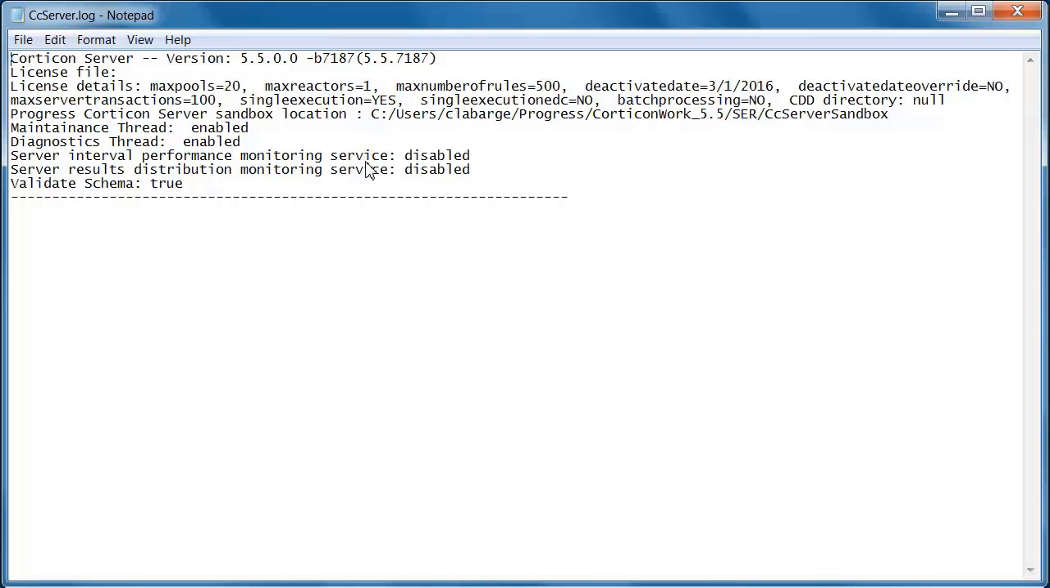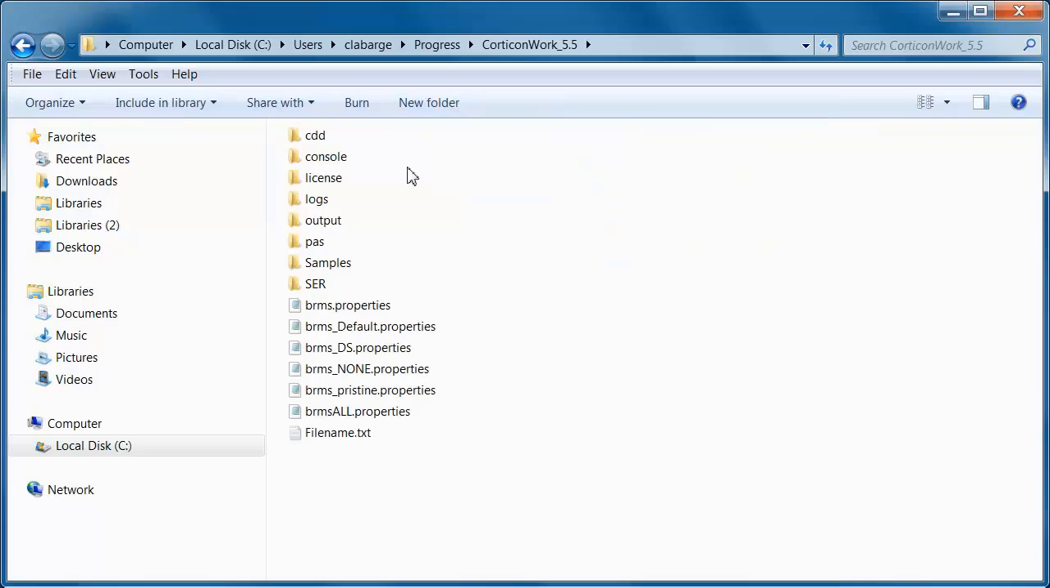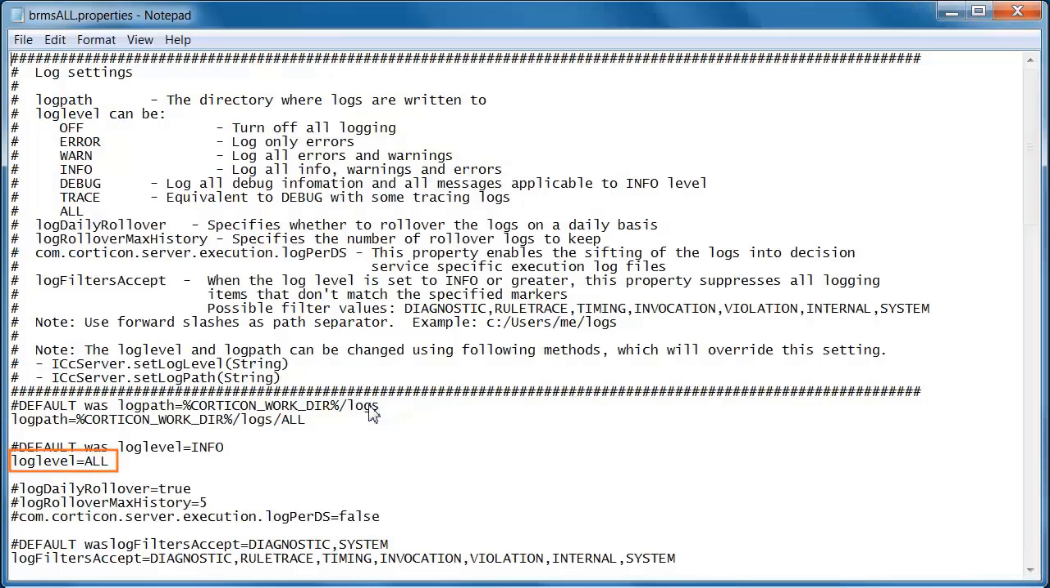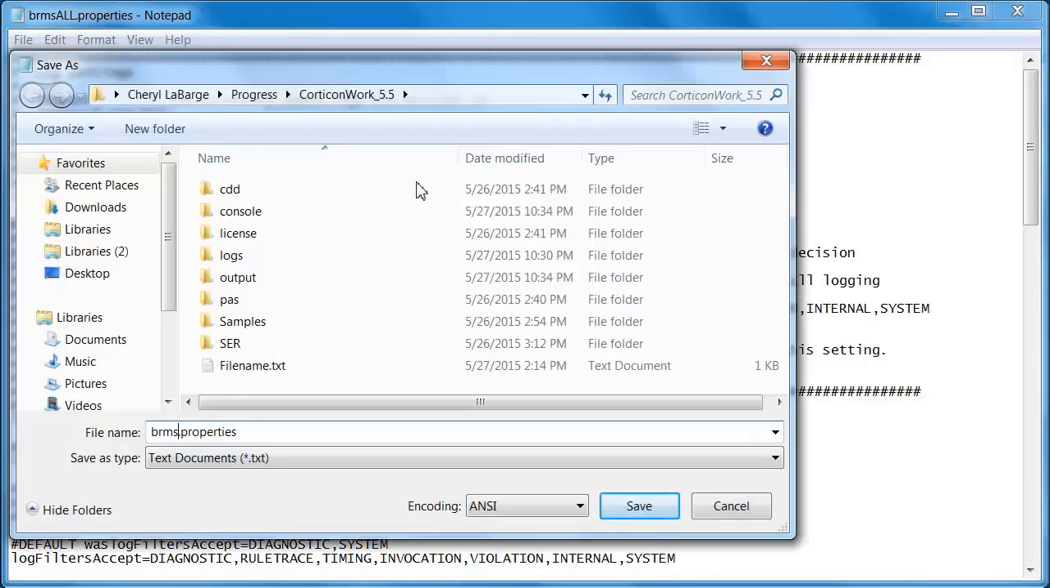Now we'll enable all the logging. This would typically be done only at the request of a technical support engineer to solve a particular problem, and then reset to the defaults. Log level is all. All filters are specified in a comma-separated list. And we save as brms.properties.